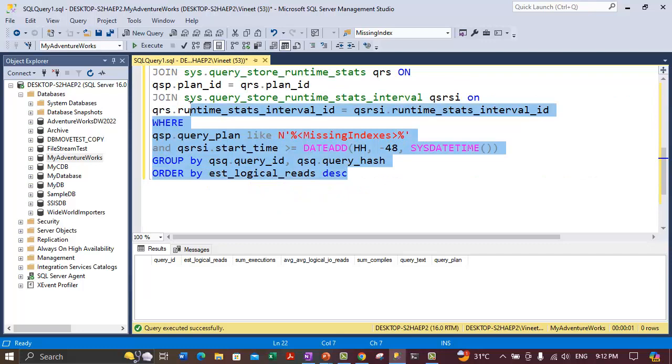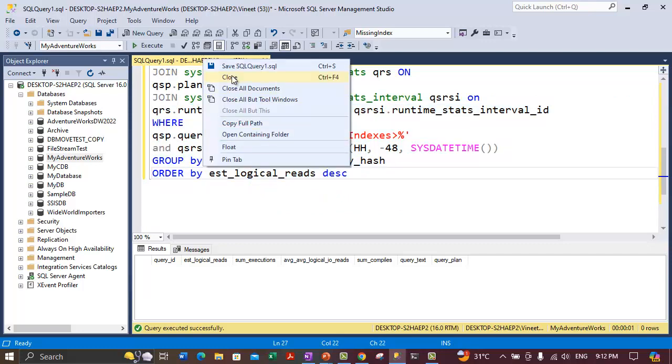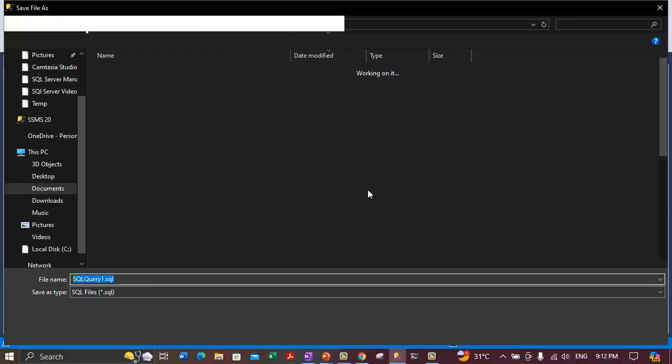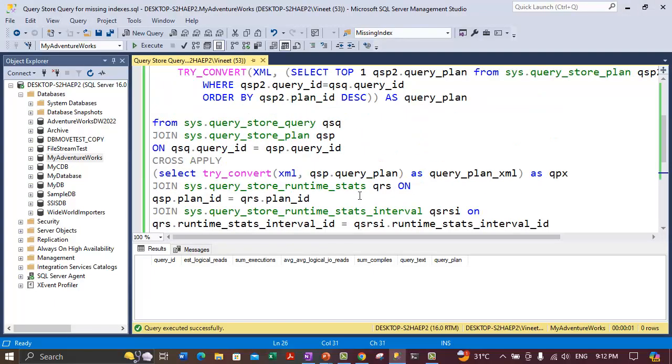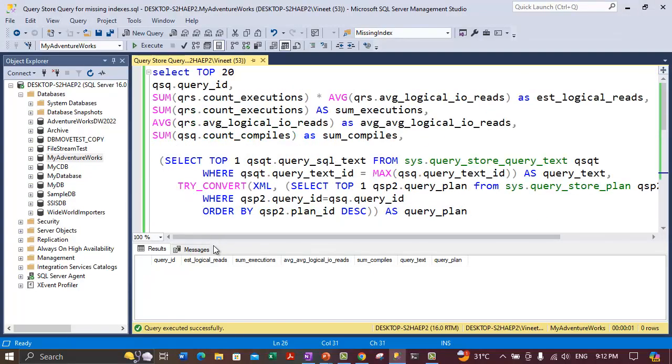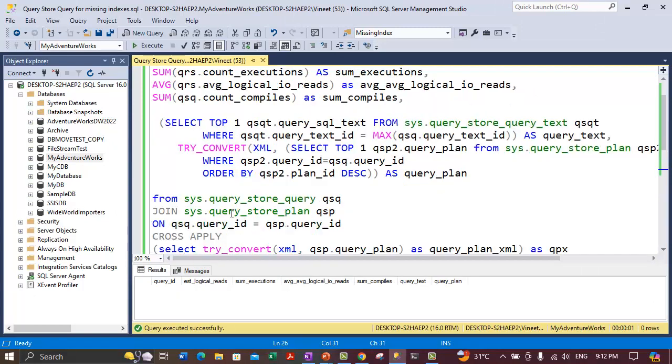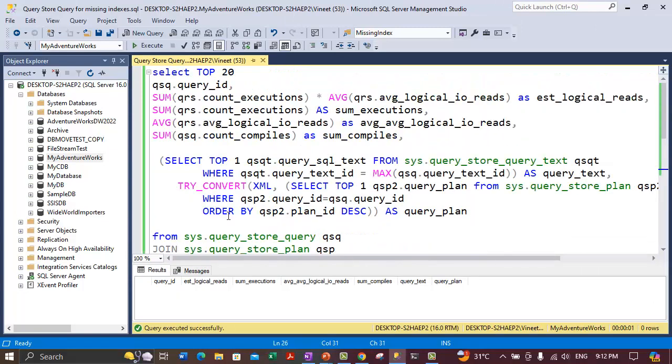Alright, so note it down. You can save and store it somewhere. I can name it "query store query for missing indexes", and you can save it using the same name. You can run this query against the database on which you feel there are indexes missing, and you want to create indexes on a particular table or columns. You can check out this query.